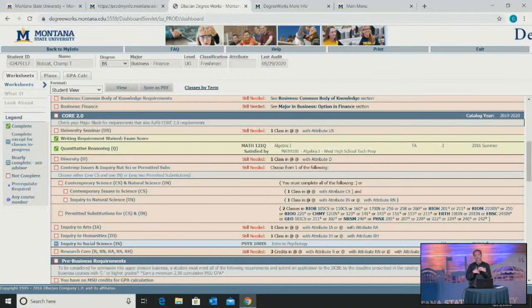If you ever see something on DegreeWorks that doesn't look like you think it should, please come see us in the office of the registrar. We want this to be an accurate depiction, not just of when you graduate, but of your progress towards degree.